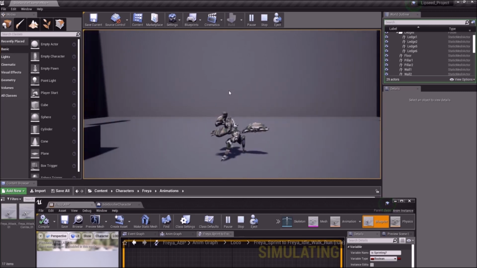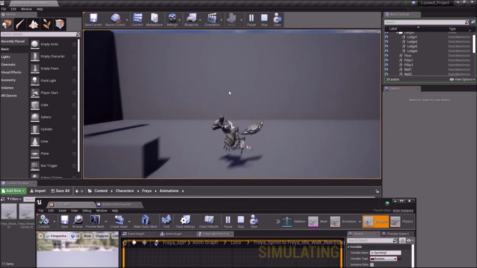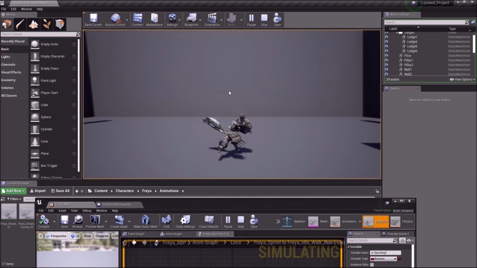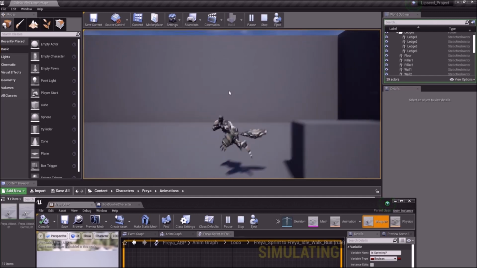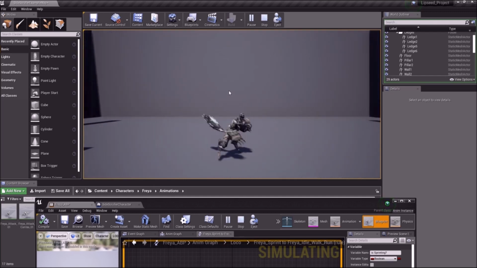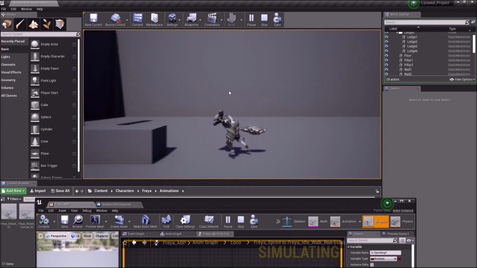So yeah, I will see you in the next video, and we will be having a look at the jump. The jump animations do need quite a bit of work. So we're going to go back into Maya and have a look at those, and it also gives me an opportunity to show you how to export animations out of Maya as well.